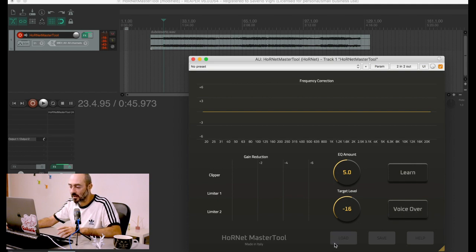Then we have the load and save for presets, and the help button that enables tooltips to show you what every part of the plugin means and what each control does. So we'll press play now and let you hear how the plugin processes audio.